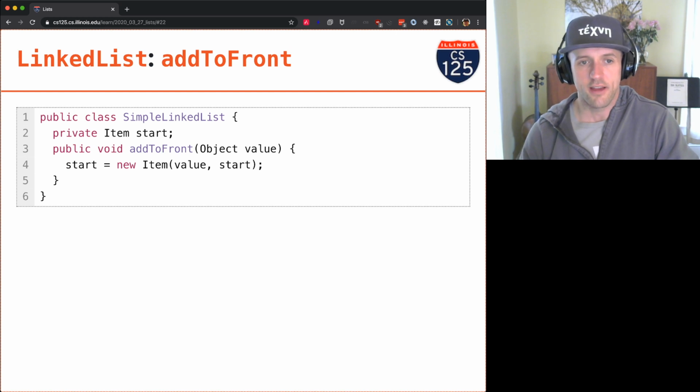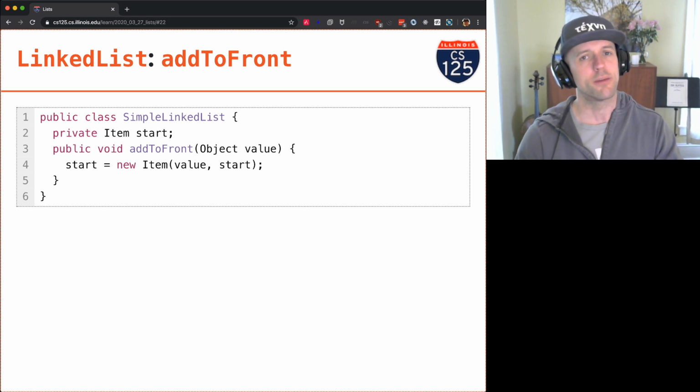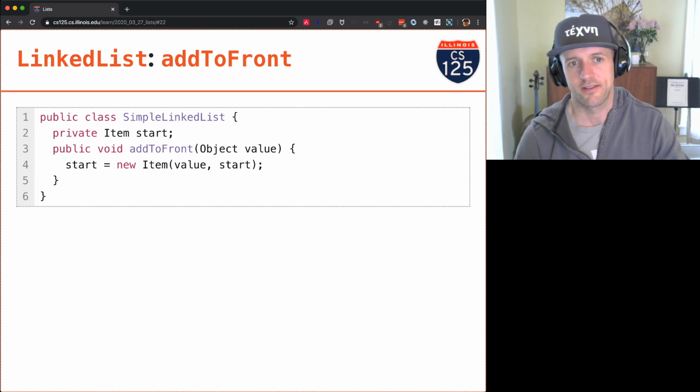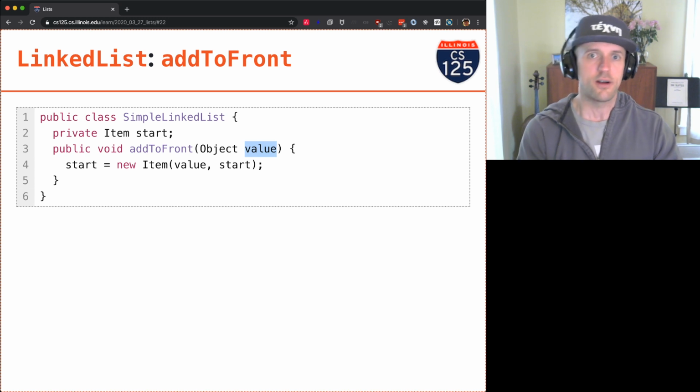Let's talk about a specific thing that we can do in our one building block for simple linked lists. The way that we approach them is going to be a little different than how we approach our array lists. So here's an add to front method, and this actually works. How does this work? It sets the start reference to be a new item. So basically this will put a new value at the front of the list.